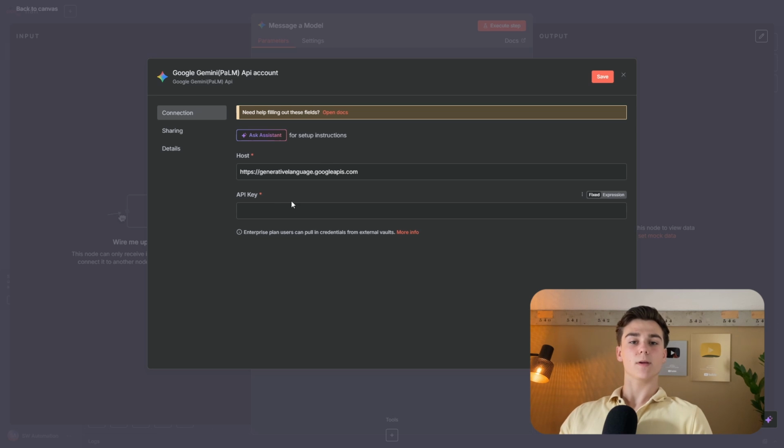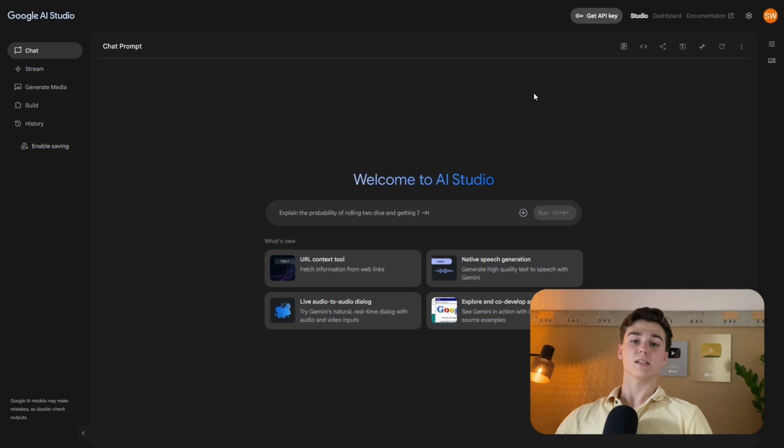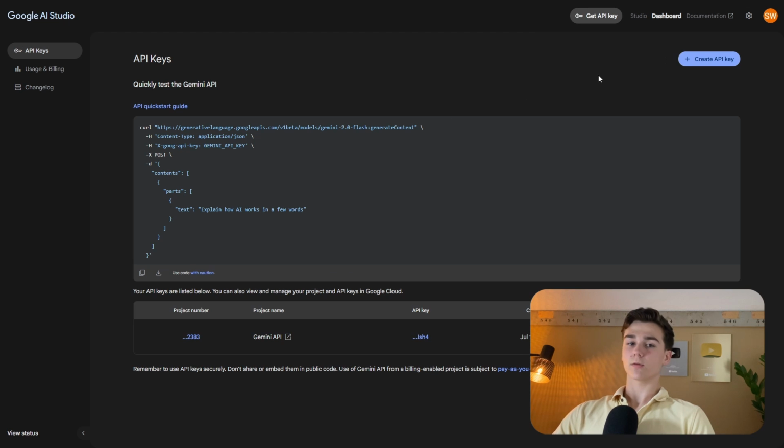We can find this API key by going to aistudio.google.com. So let's go to that website. Okay, so once you are at aistudio.google.com, you have to sign in with your Google account, and then you will get sent to this page. In this page, you have to go to the top bar where you see Get API Key. So you will press on that. Then here on the right, you see Create API Key. So you'll press on Create API Key.